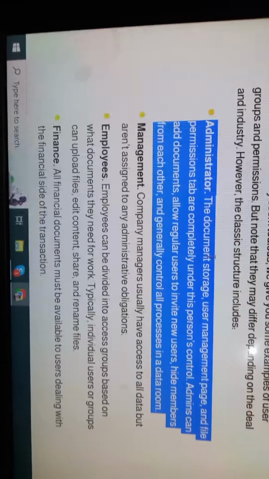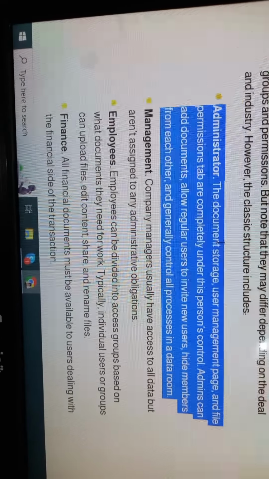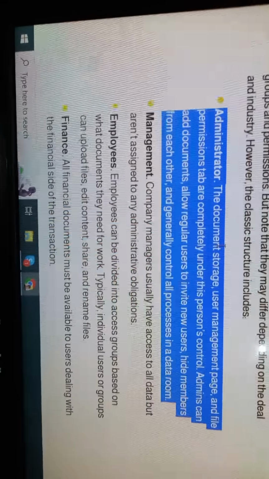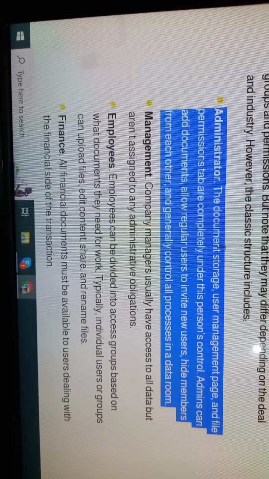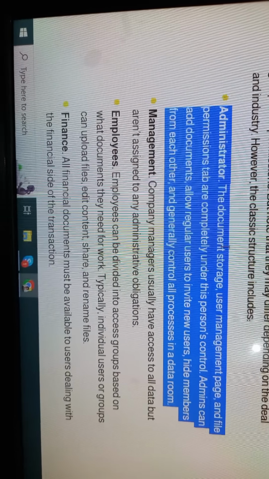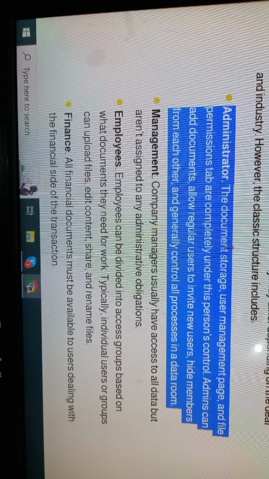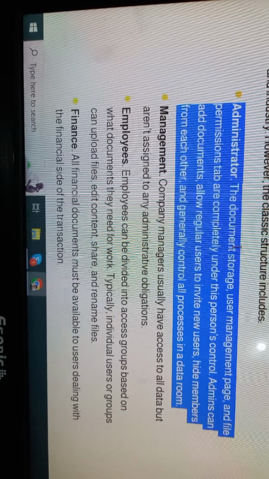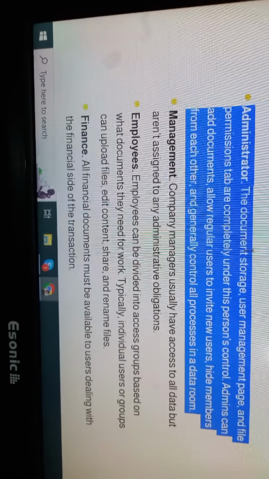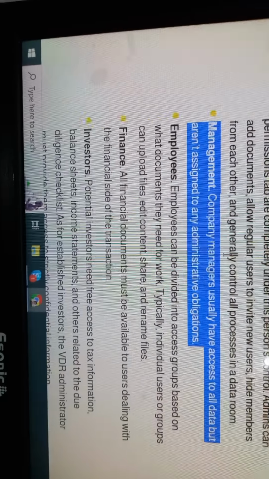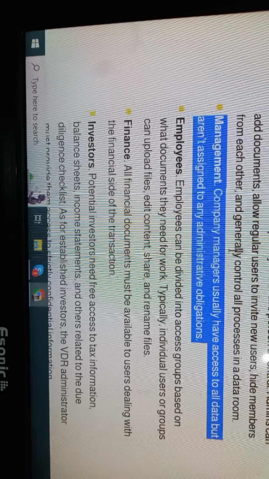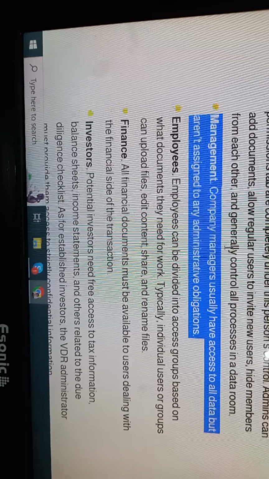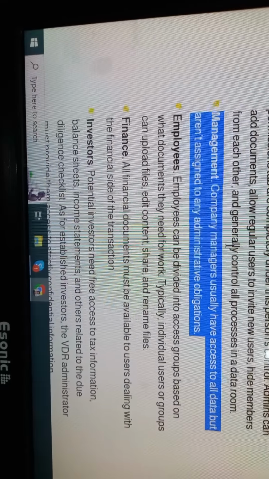Admins can add documents, allow regular users to invite new users, hide members from each other, and generally control all processes in a data room. Management. Company managers usually have access to all data but aren't assigned any administrative obligations.